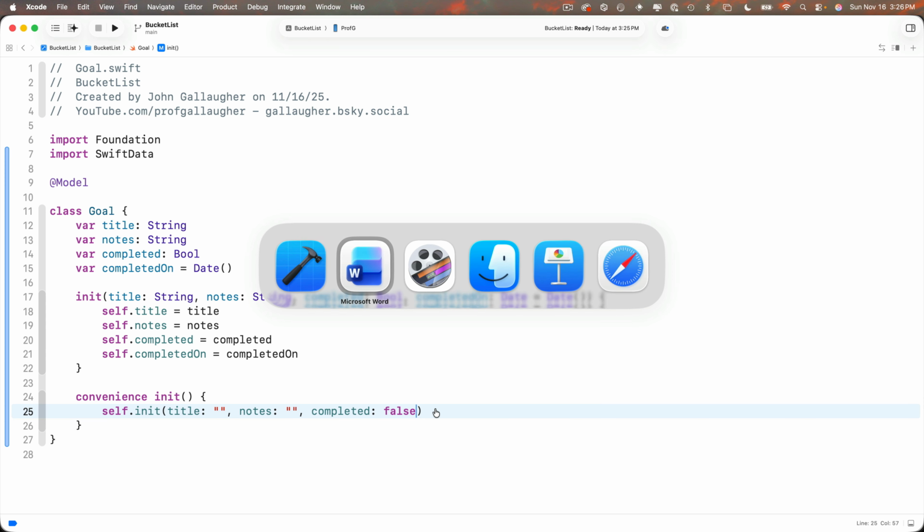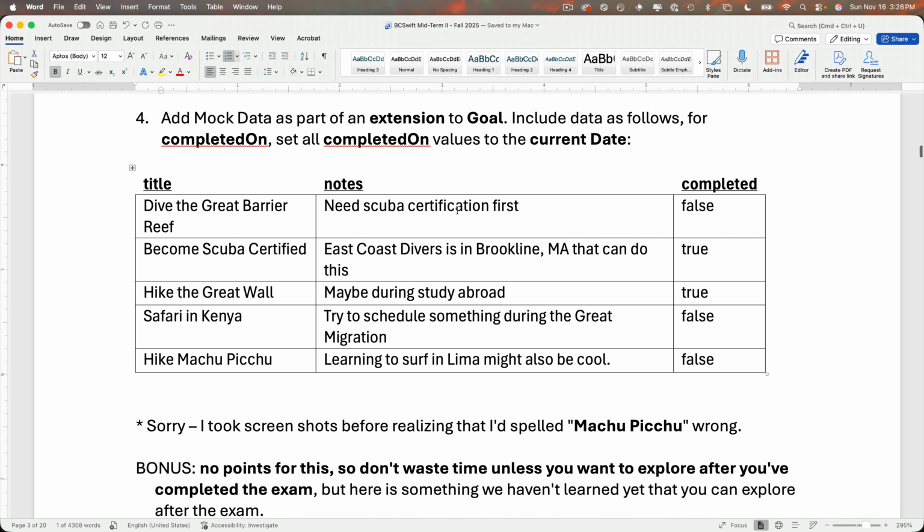Next, we want to add mock data as part of an extension to Goal, and we should include the data that I list below in this table. And I also say that for completedOn, you should set all the values to the current date. Sorry, I spelled Machu Picchu wrong in the screenshots.